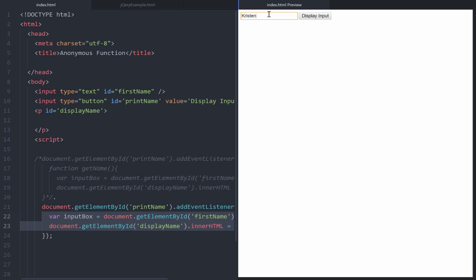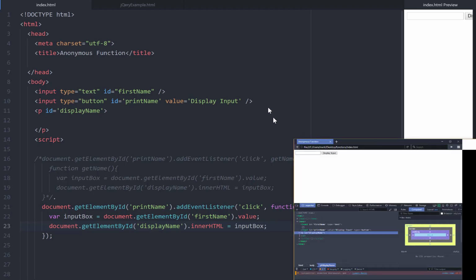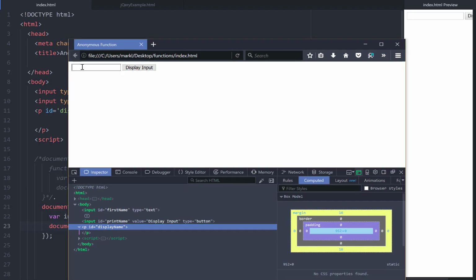So, I spelled my name wrong, but that's okay. And it looks like I have an error somewhere. Where is my error? So, click function. What have I done incorrectly? Let's see, I messed something up here. Let me come into my code here. Maybe this will give me some more direction.